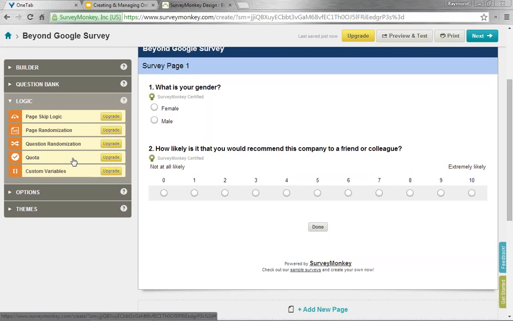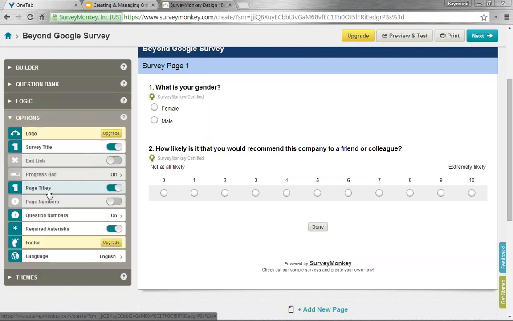You can customize variables. You can randomize questions and randomize pages. You can do all kinds of things based on how people are responding. Okay. In the options section, you can see here that you can turn on and off the survey title. You can add a logo. You can have an exit link. So if somebody just says, I'm done with the survey, I don't want to finish it, they can just click on the exit link. You can turn the progress bar on and off, just like with Google Forms, where it shows you where you are in the status of completing the survey.